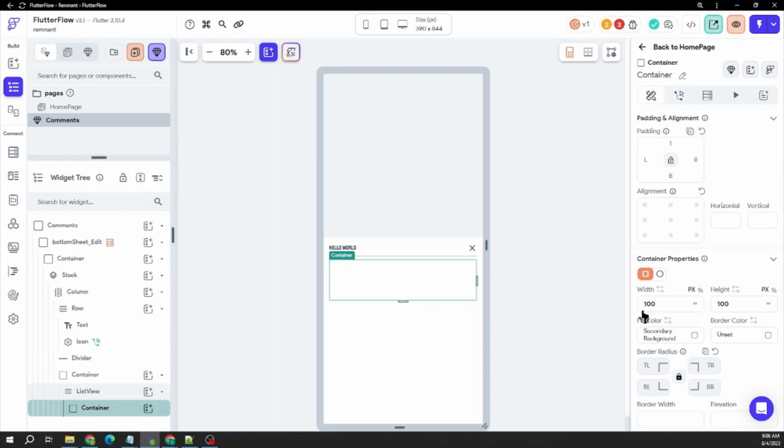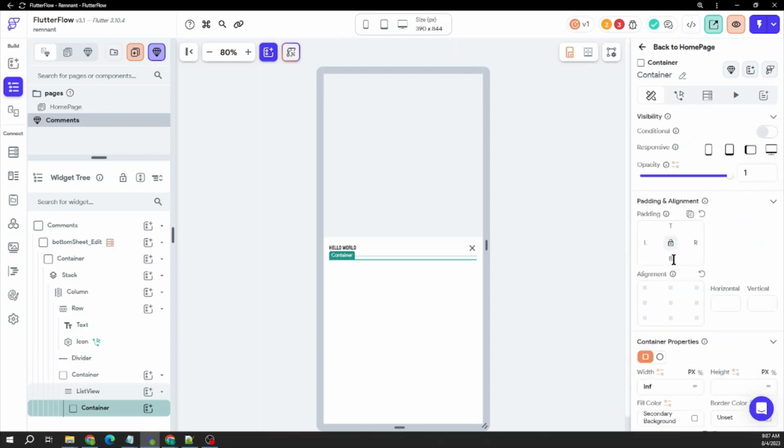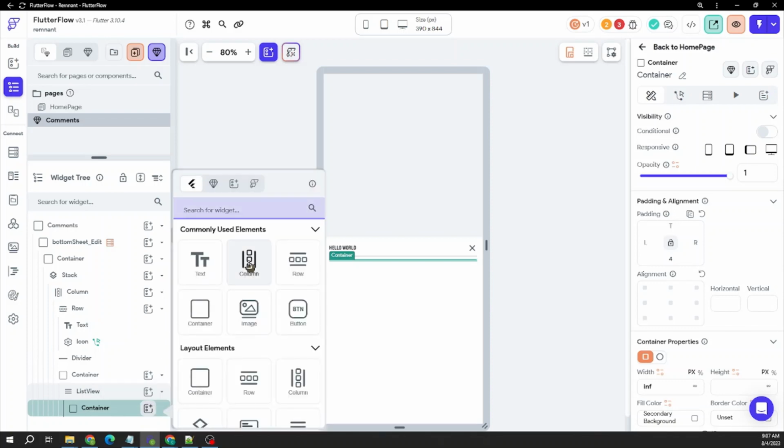Let's set this to infinite, and we're going to clear out the height on it. We don't want any height in there because we want it to be able to expand freely. Leave the background color as white. There's really no point in adding anything else to that. We will set our children to center and do a padding of 4 on the bottom. Alright, and now in that container, let's go ahead and add a column.